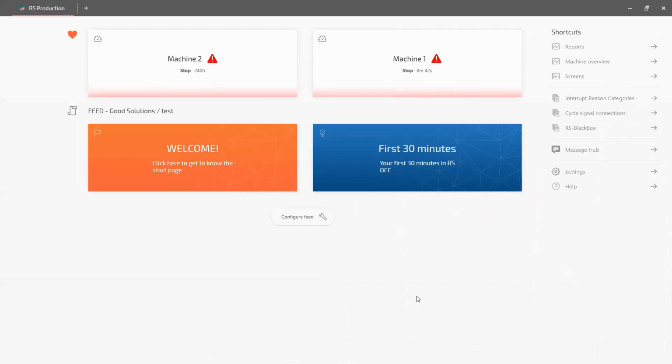In our previous video, I showed you how to configure and get started with RS Production using the Setup Wizard. And this video can be found on our homepage and on our YouTube channel. For this case, I have already done that and will now connect a RS BlackBox to a computer and simulate production. It will be the same as if a RS BlackBox was connected to a production unit.